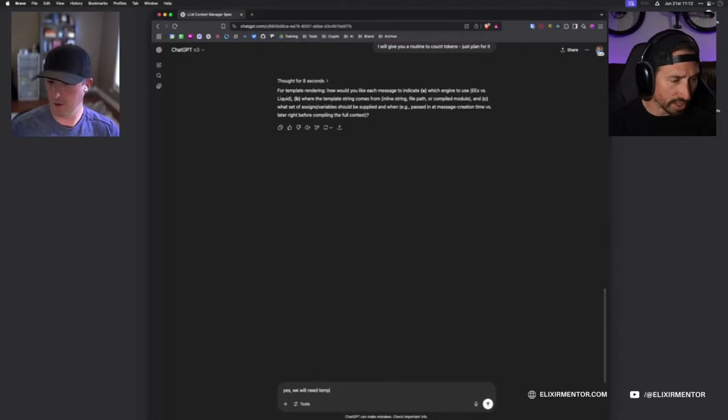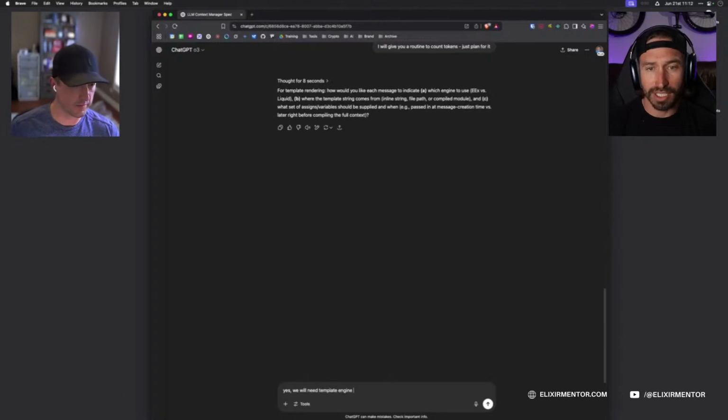We are going to build a basic context manager package to just keep track of your project context, essentially, and LLM token usage.